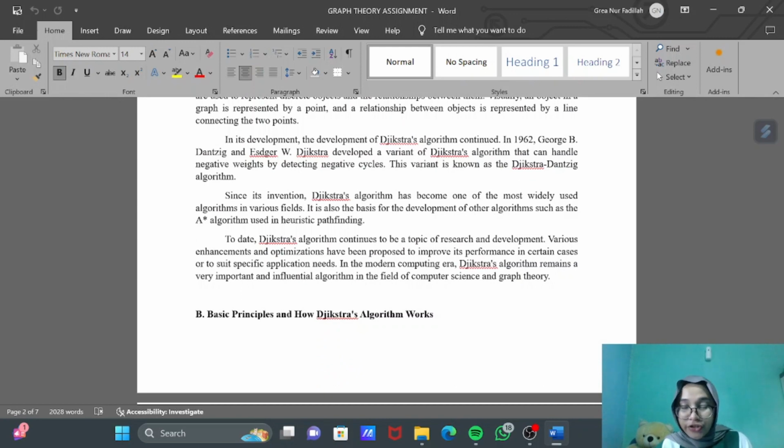Since its invention, Dijkstra's algorithm has become one of the most widely used algorithms in various fields. It is also the basis for the development of other algorithms such as the A-star algorithm used in heuristic pathfinding. To date, Dijkstra's algorithm continues to be a topic of research and development. Various enhancements and optimizations have been proposed to improve its performance in certain cases or to suit specific application needs.